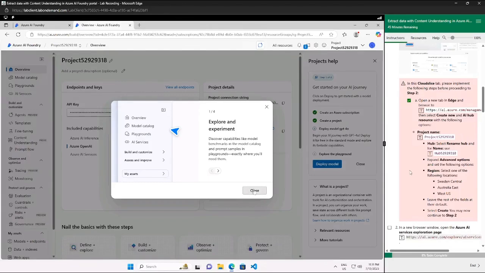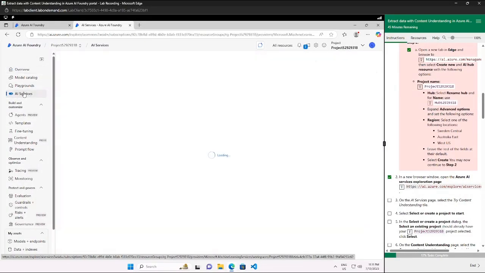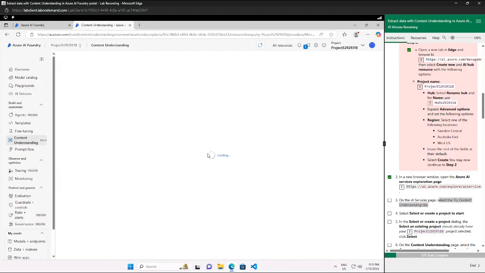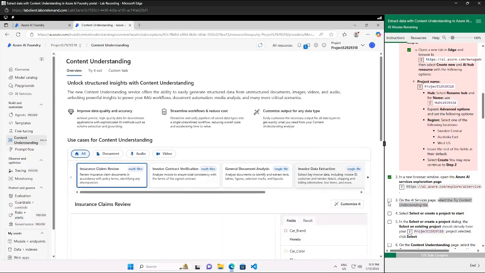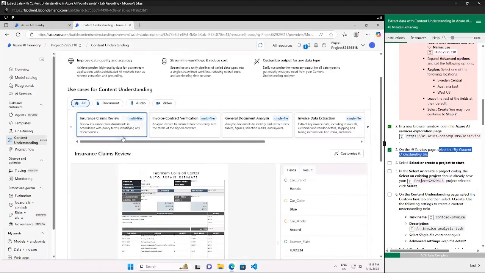Let's click on close. So let's go to AI services on the left side. Select try content understanding tile. I'm going to click on it. Select or create a project to start. I think we should already have a project.